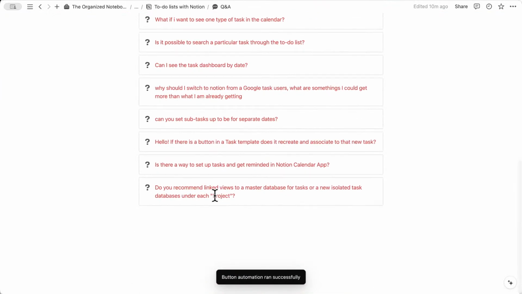So the next one, is there a way to set up tasks and get reminded in Notion Calendar app? So we just mentioned this. Definitely if you want reminders, use Notion Calendar app because it's just easier that way. And there's this really handy bar on top that you can see your upcoming events up to like 3 days and see them in timed order. And if you're interested in our Notion Calendar deep dive video that we made, we'll leave the link to that also in the chat.